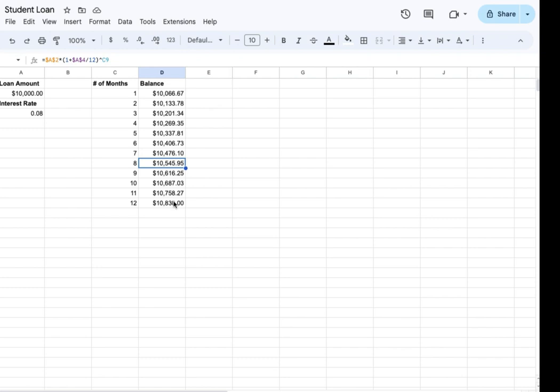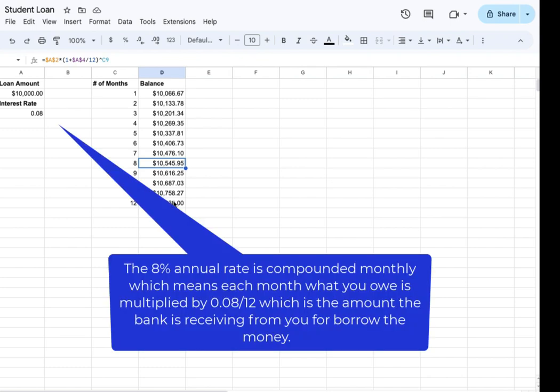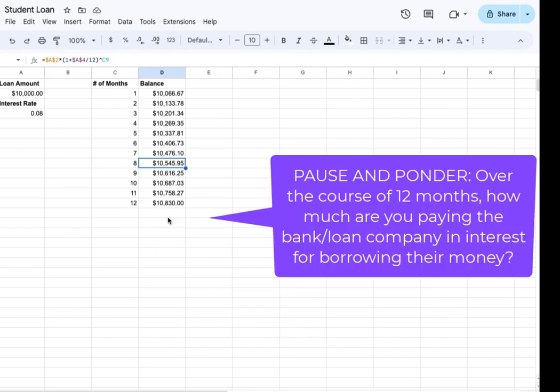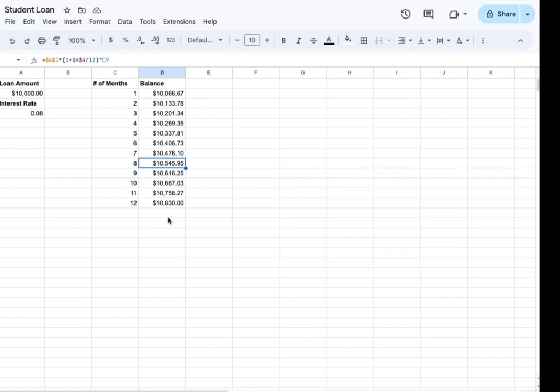Okay, so for the sake of borrowing that money from the bank at an 8% annual interest rate, you are now going to have to pay $10,830 for borrowing that $10,000 if you were to pay it back. So over the course of that year, you have accrued $830 in interest. That's how much the bank or the student loan company is receiving for letting you borrow their money.